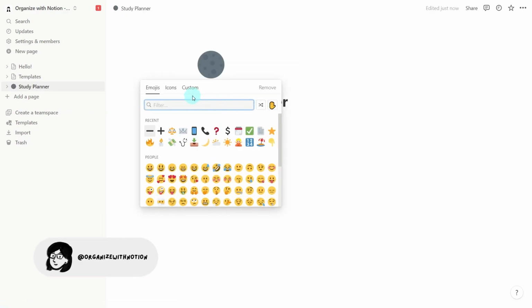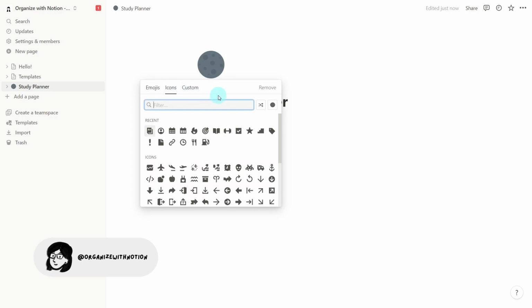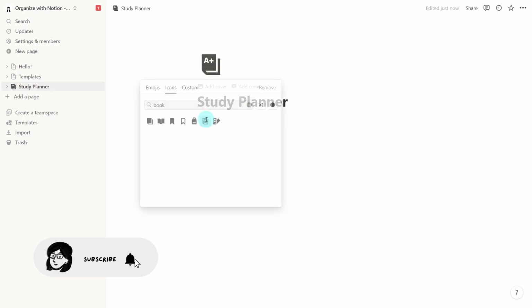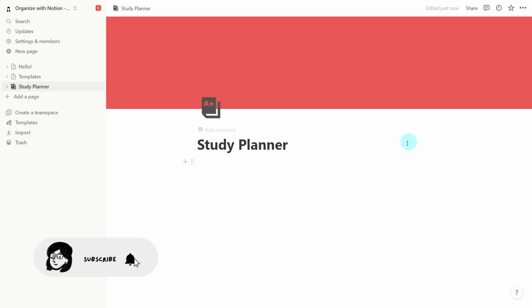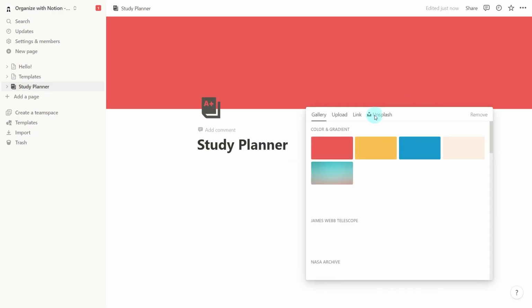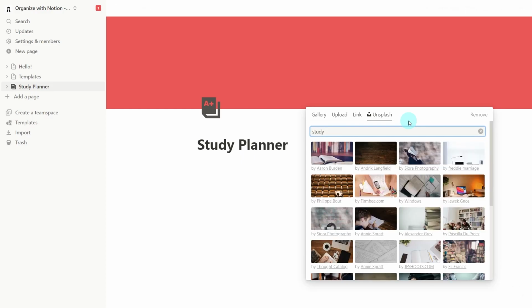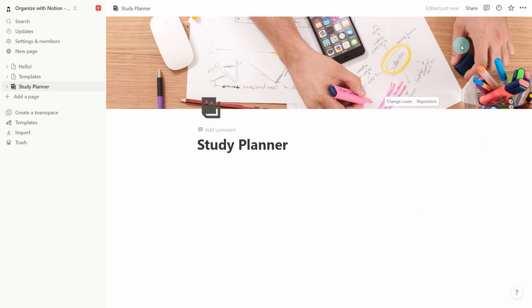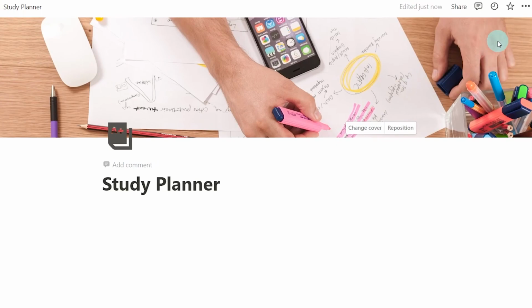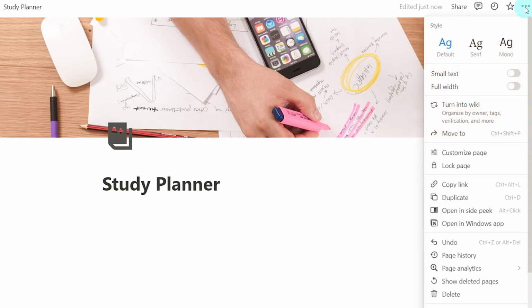I will change the icon to show a book by clicking on the Add icon, and I will change the cover by clicking on Add Cover. I will choose an image from the Unsplash database. Then I will configure the page to fill the whole screen. To do this, click on the three dots in the upper right corner and then click on Full Width.